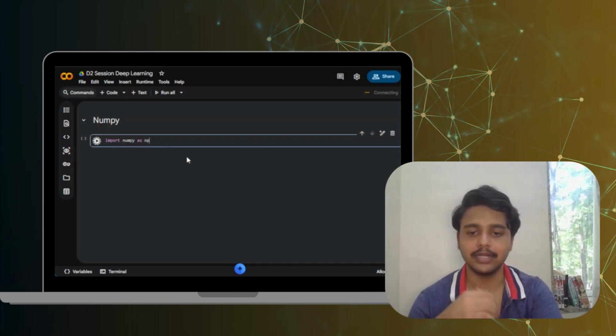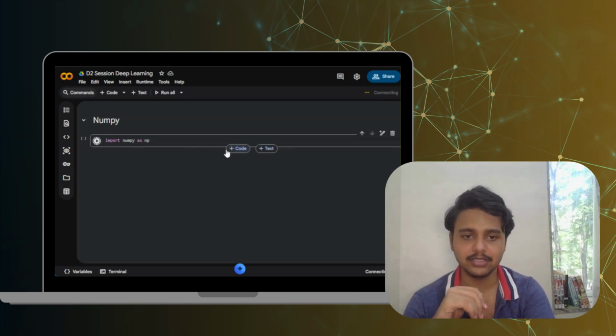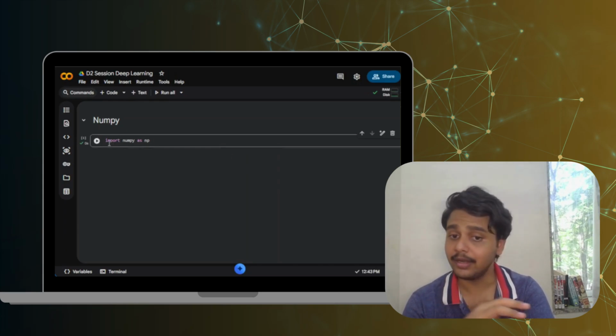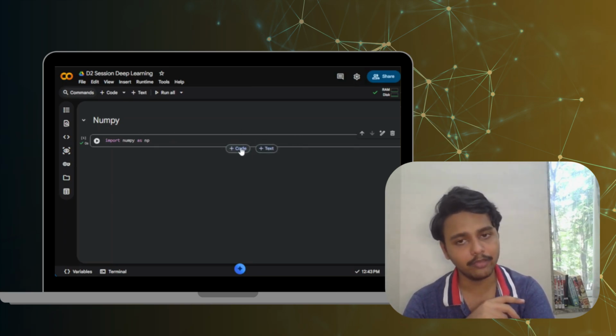So the library is getting imported. First of all, the session is going to start, in which it will be connected to the hardware present on Google's machines, Google's drives, and then the things will be loaded. Okay, the NumPy library has been imported and now we can begin our coding with NumPy.